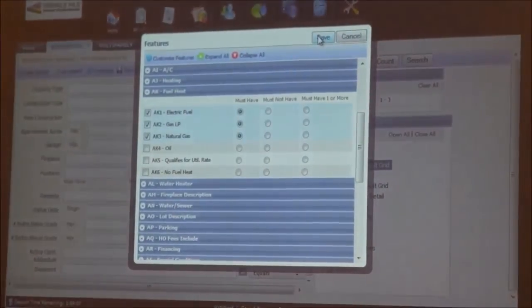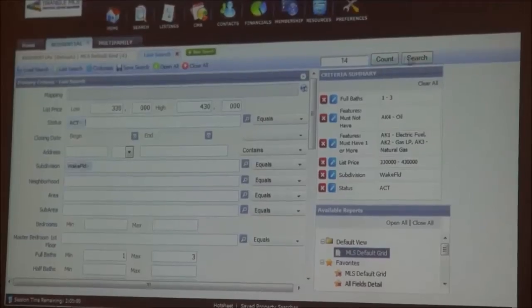So if it's got this, that's good. If it's got this, that's good. If it's got this, that's good. So now I got 14.